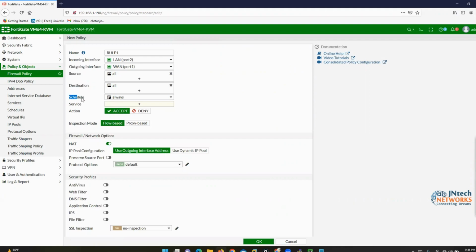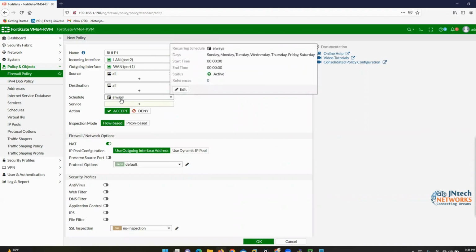Now, schedule, so you can set a schedule time. Right now, it's always selected. It means any time, any start time, any end time, Sunday, Monday, Tuesday, any day.